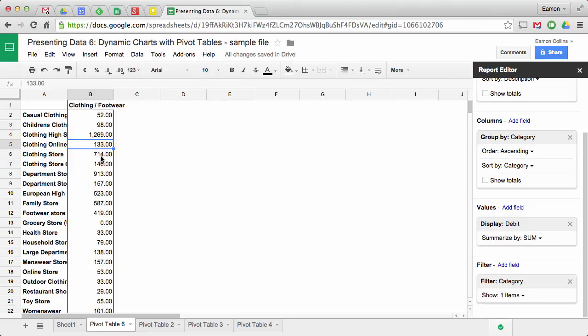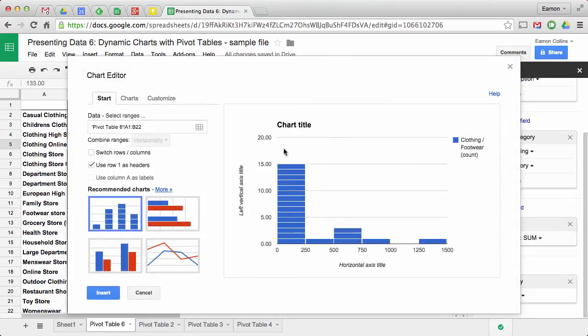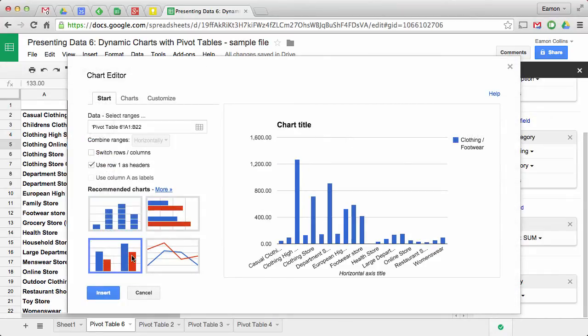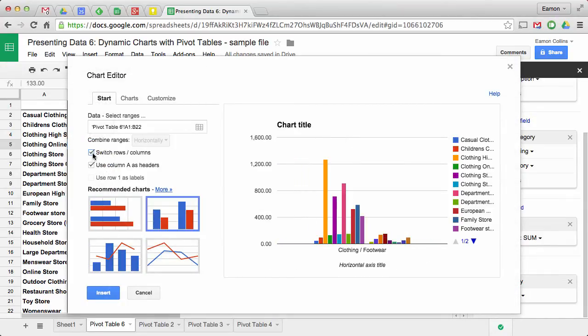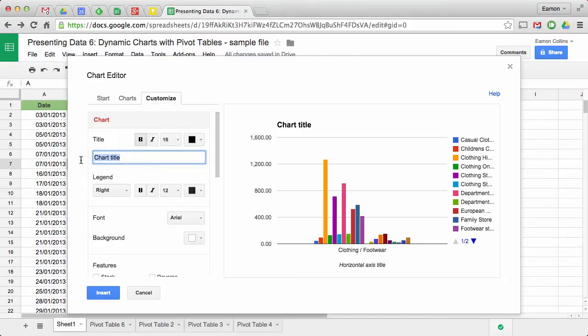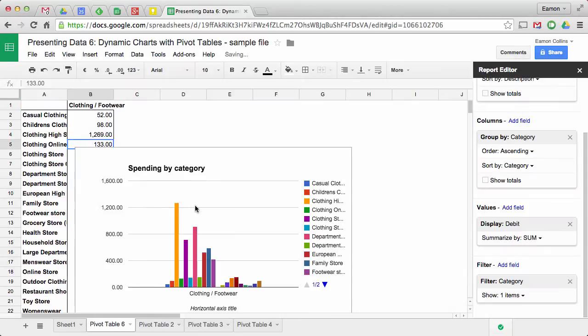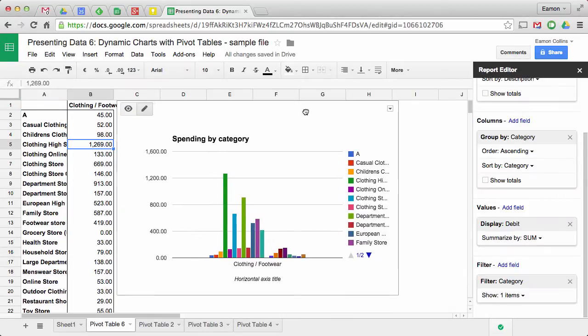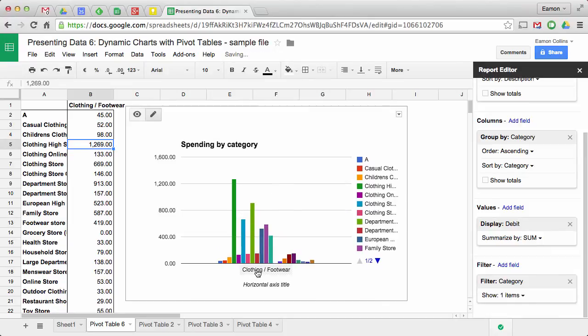I'm going to click into the table itself and I'm going to click on the Insert Chart icon, and I'm going to select the column chart. Click on Switch Rows and Data, and then I can start customizing it. Click on Insert, and there is my column chart of clothing and footwear with different color bars for each of the department stores where clothing and footwear was purchased.